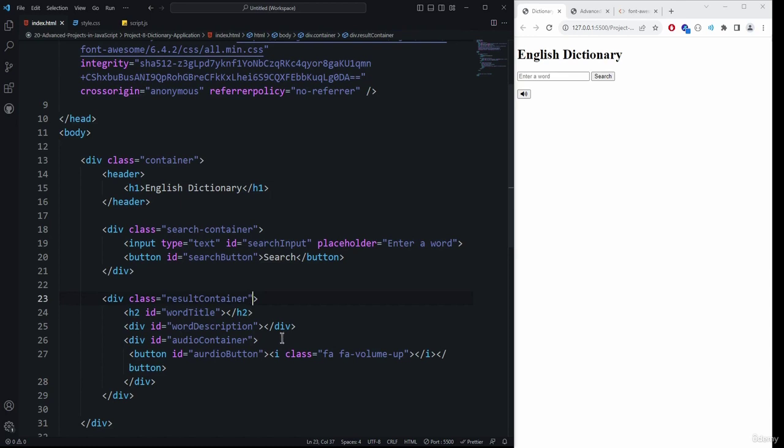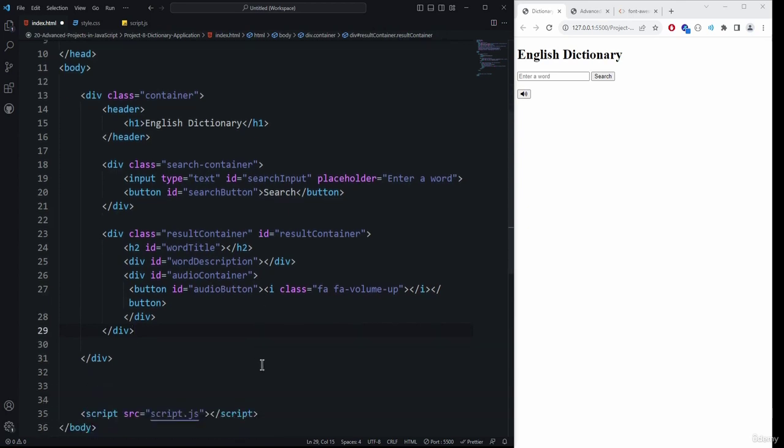Now we also need to add here id also. So id, this will be like result container. So this will be the id for the project, which is result container. Then this is the class. Then we have word title, word description, audio container, and here I have made a typo, which is like audio button, not audio. So yes, everything is done.